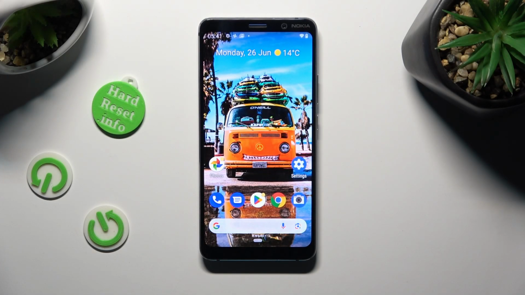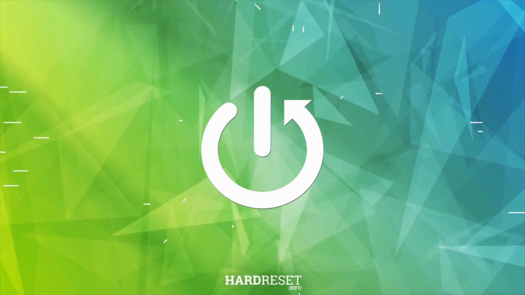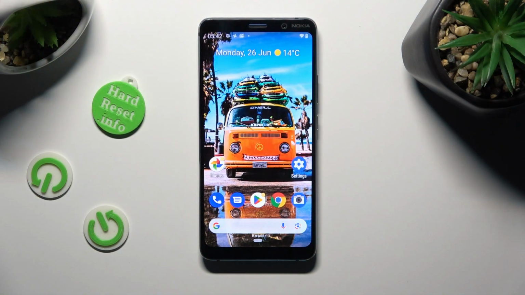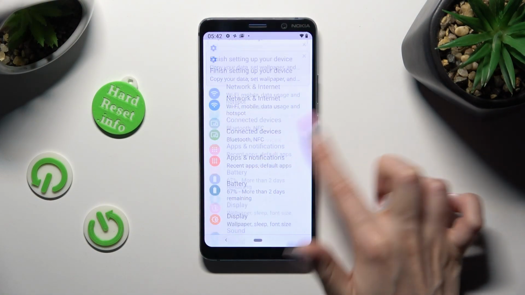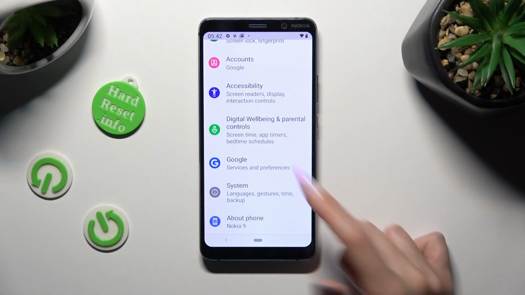In front of me is Nokia 9 PureView, and today I would like to show you how you can edit password in Google Password Manager. First of all, go into Settings and scroll down to Access Google section.